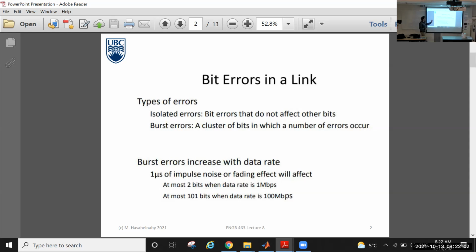So we have two types of errors: isolated errors, which are bit errors that don't affect other bits. So in our stream, we may have one error in this bit, but this error may not affect the transmission of the other bits. So we can call it isolated errors, or burst errors, where we have a cluster of bits in which a number of errors can occur.